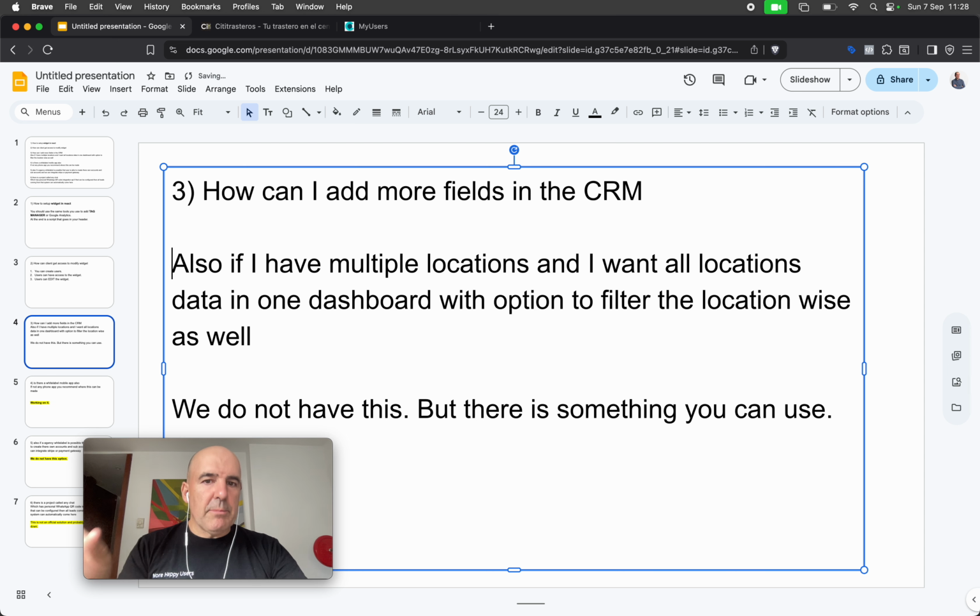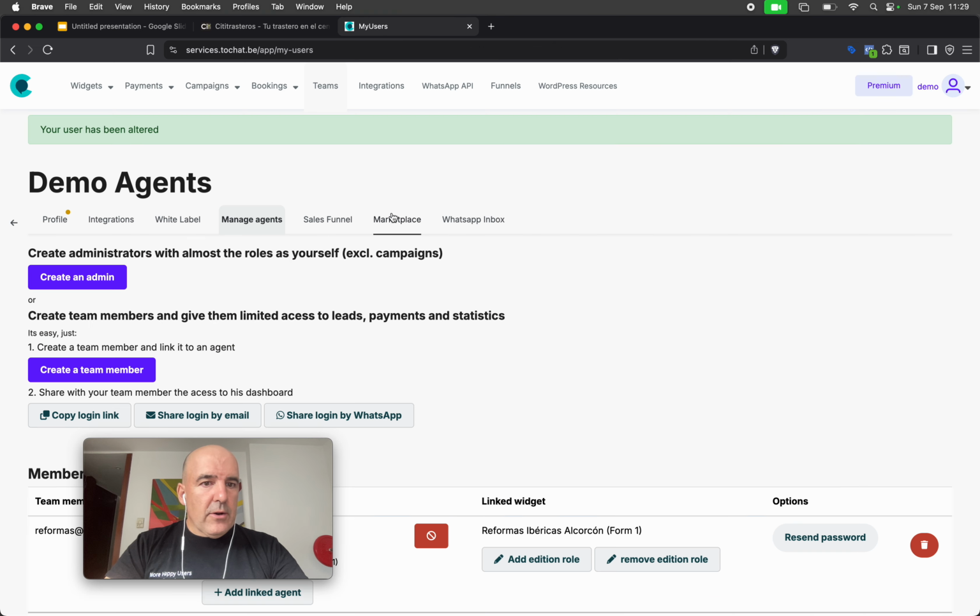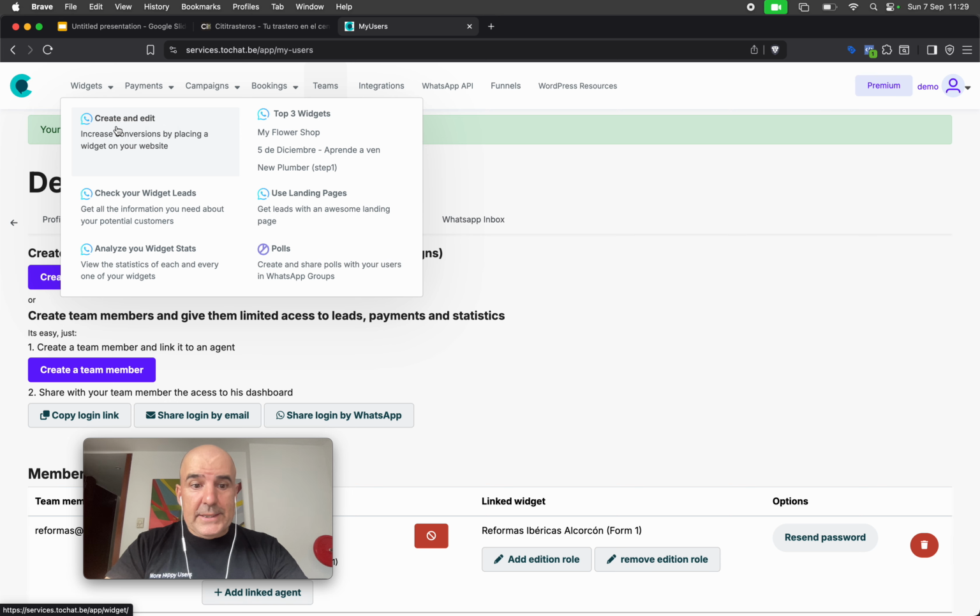Because also I have multiple locations and I want all locations data in one dashboard. Okay, so this is a 2-part question. So first, how can I add more fields in the CRM? The fields in the CRM, they come from the widget form. So let's go to the widgets.